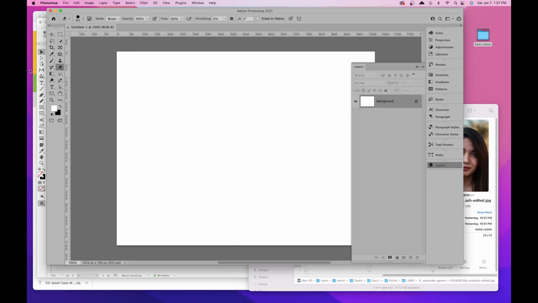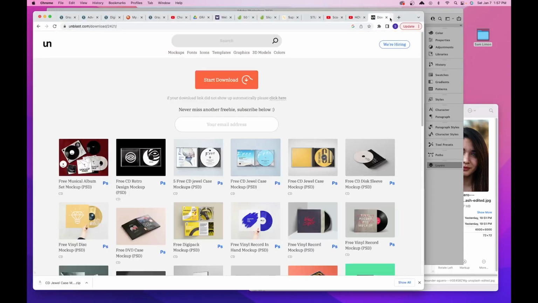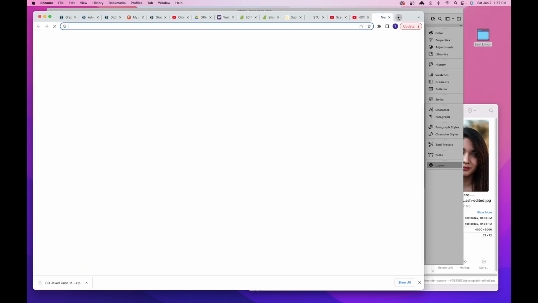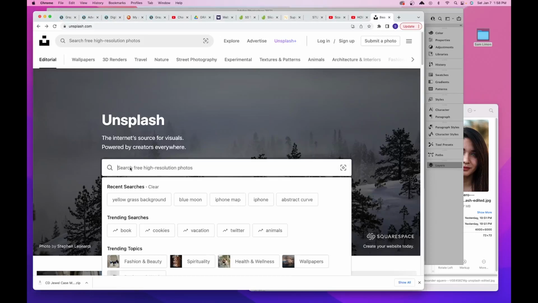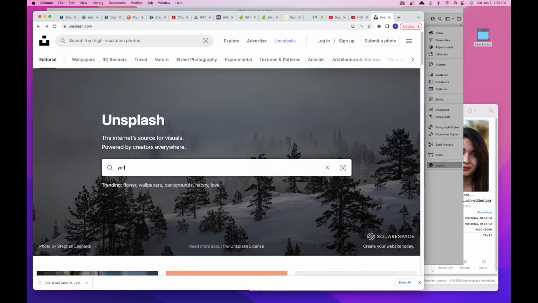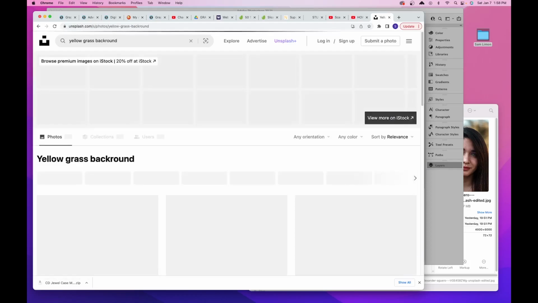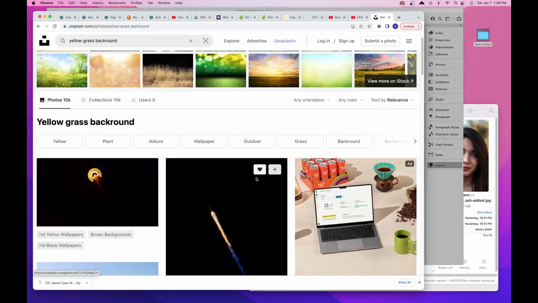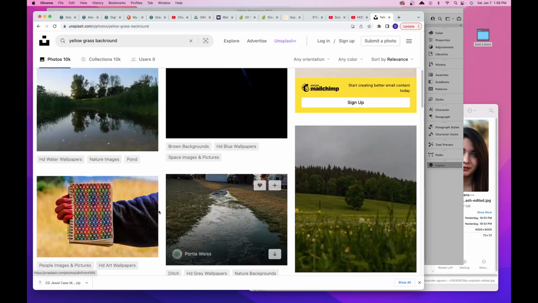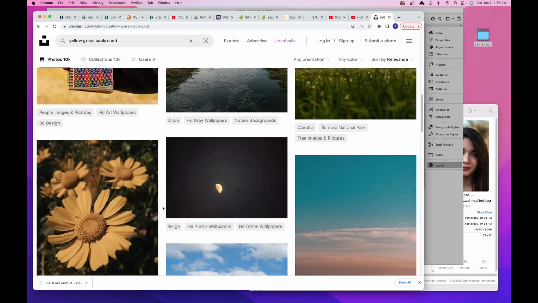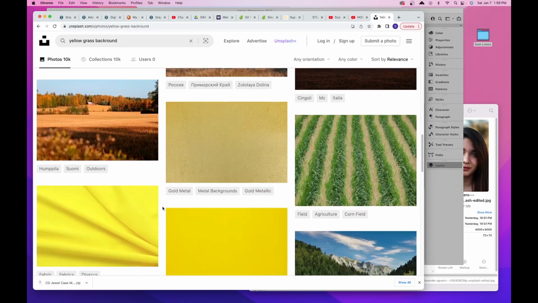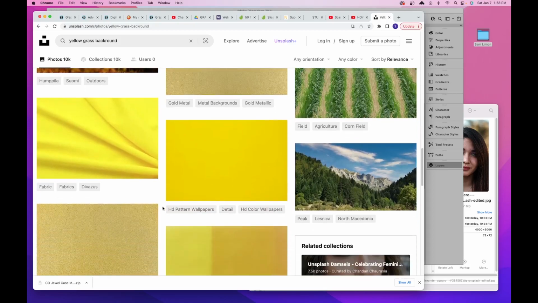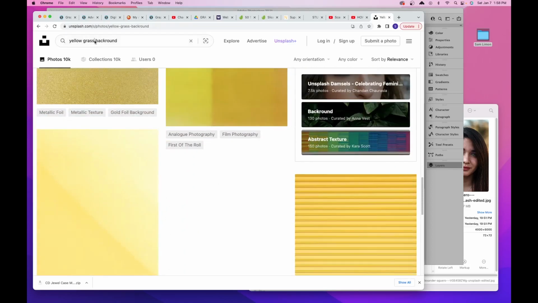So let me go to unsplash.com, and I could do a search for a yellow grass background, and in that case it could be anything, sort of naturey that will go along with that. Doesn't have to be exact. Or maybe just nature background.